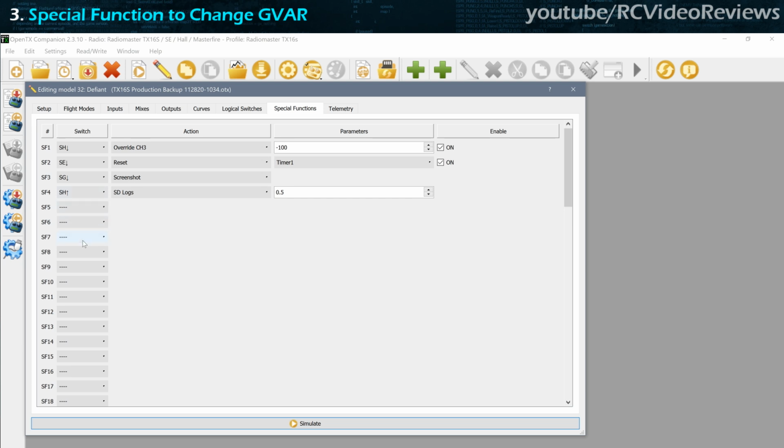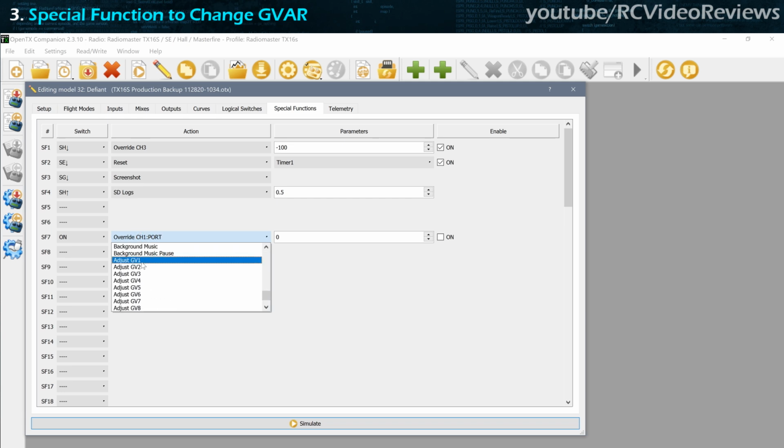We're going to go into global function. You can pick any one you want. I'm just going to pick SF7, and I'm going to go all the way down to the bottom, and we're looking for this value on. So we'll set on, and then we're going to adjust GV1.